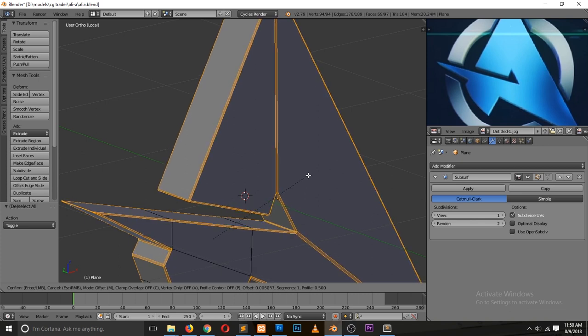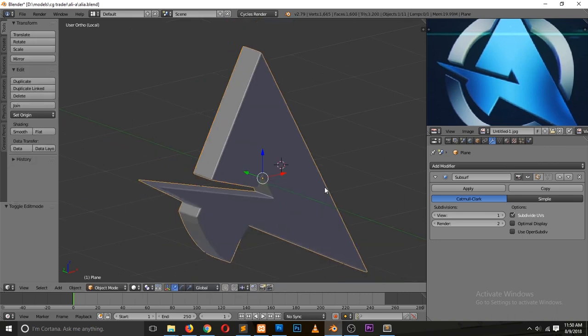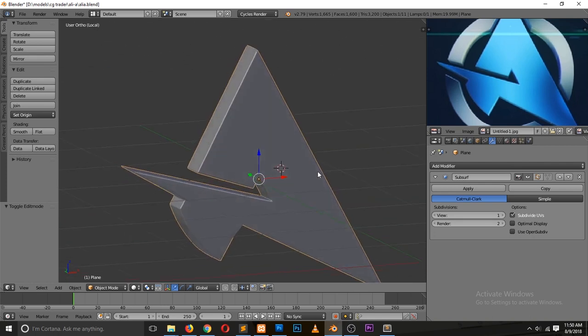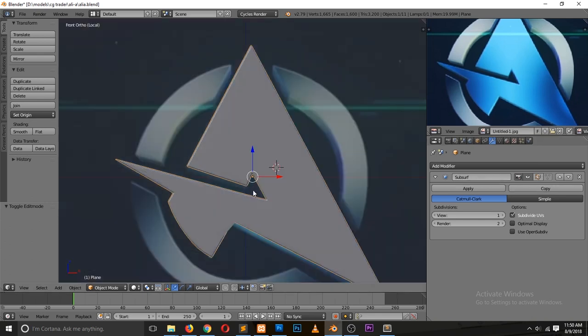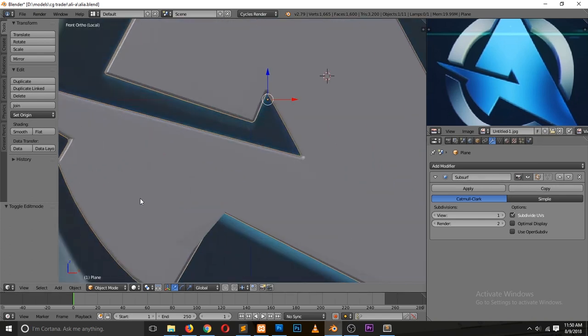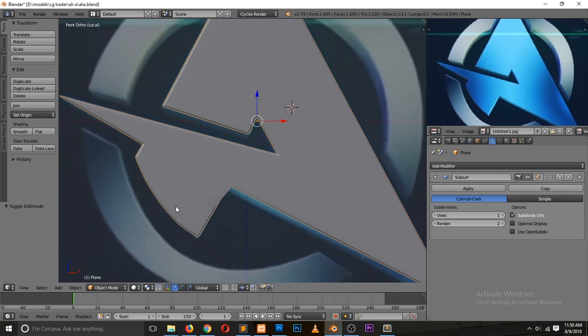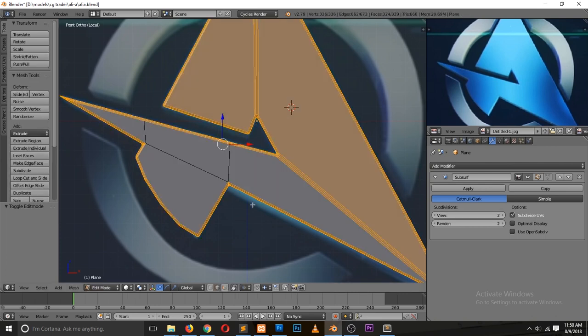You can use your middle mouse button to scroll to add more segments. Let's add about 2 or 3, and you can see now we have that. So now if we add the subsurface, oh, sorry, it's already there, but you can see now this part here is much smoother than what we had before. And if you want, we can increase the view.